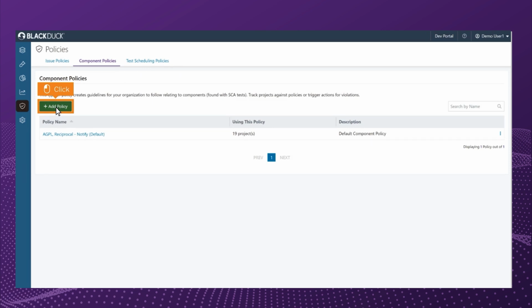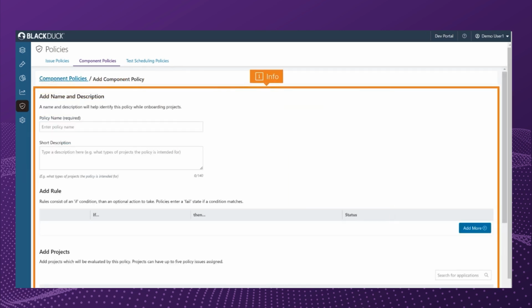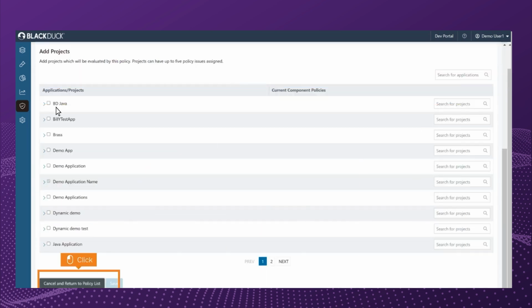Click Add Policy. Setting up your component policy settings will feel almost identical to issue policies. Like before, you'll be asked to supply a name, rules, and projects to build your component policy. Scroll down and click Cancel and return to the policy list to continue without saving.